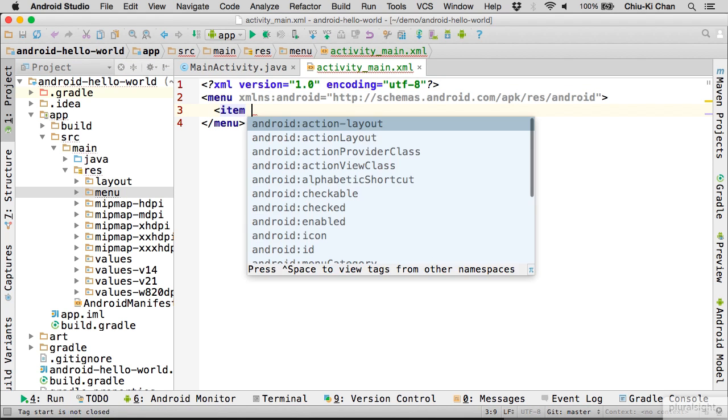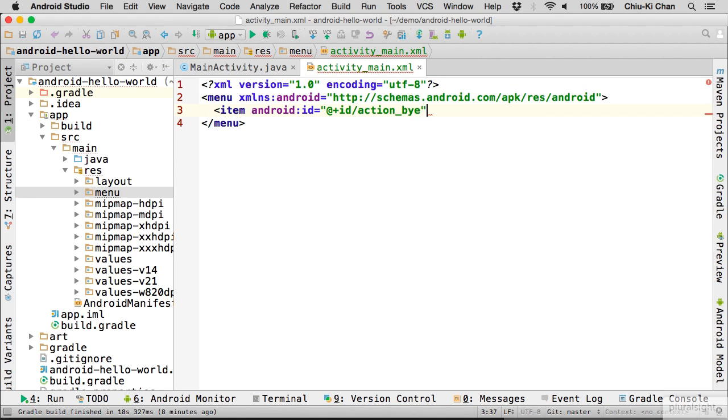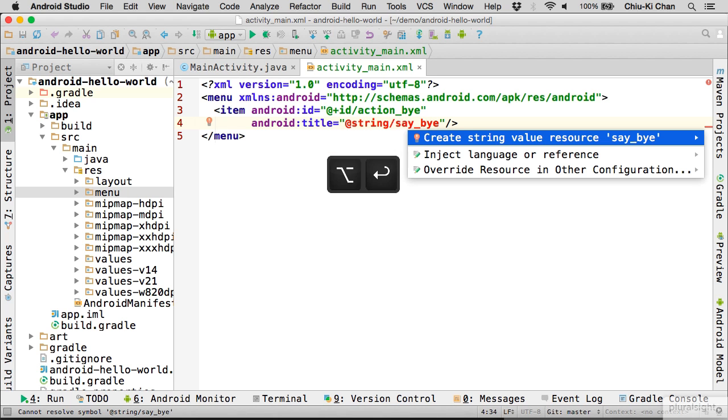We will give it an ID, action_buy, because we're going to say buy when the user clicks on this menu item. We will also need to give it something to display. We're going to put the string say_buy as the title. Right now, the string say_buy doesn't exist yet. Let's create it. Put your mouse over @string/say_buy and then press Option-Return.